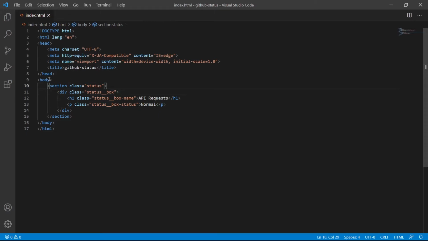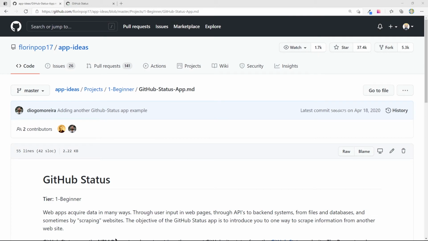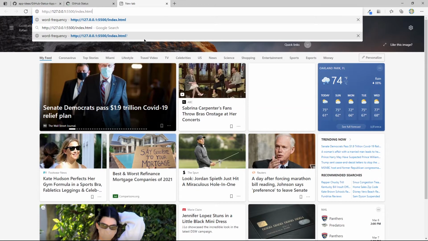Cool, so obviously none of this is styled, but we just want to see things coming up on the screen, making sure everything's working. I'm going to go ahead and reload my window here just to get my live server extension working. You can see here on the bottom right, it appeared there. So I'm going to click live here. Opened up on port 5500. So let's open that in the browser here, open a new tab. Now you can see we have API requests and normal.